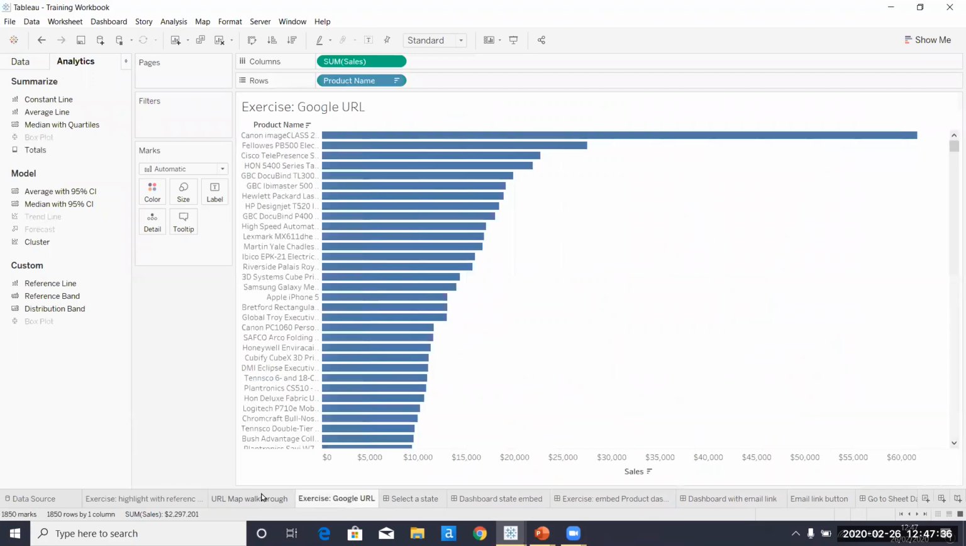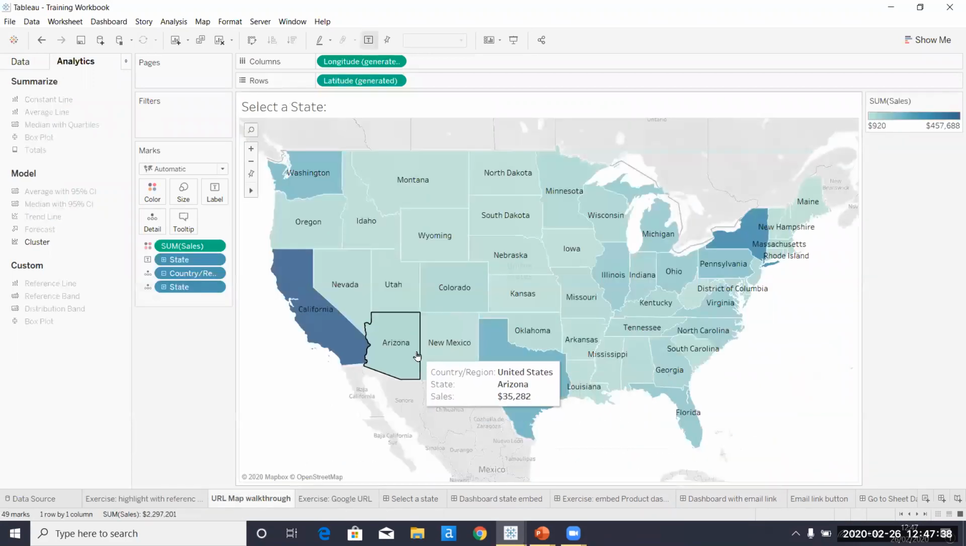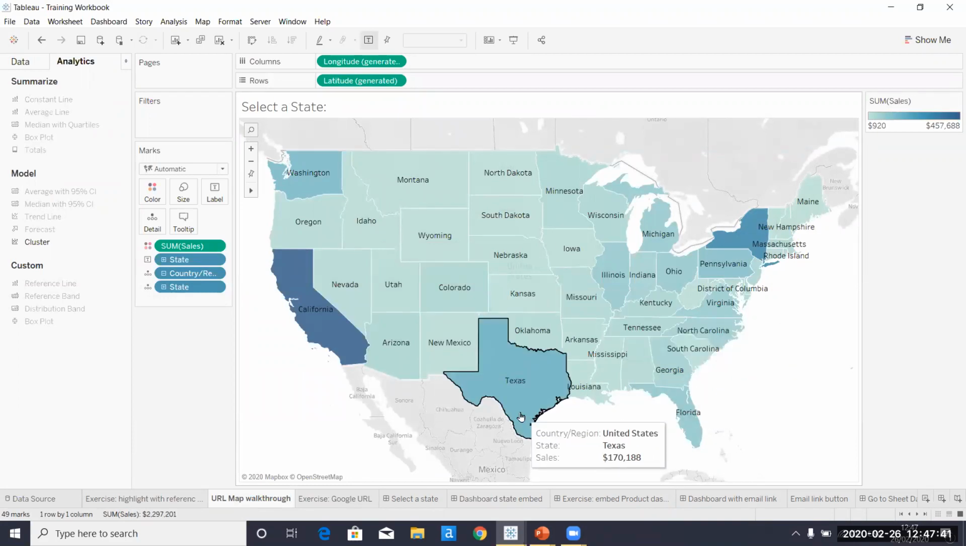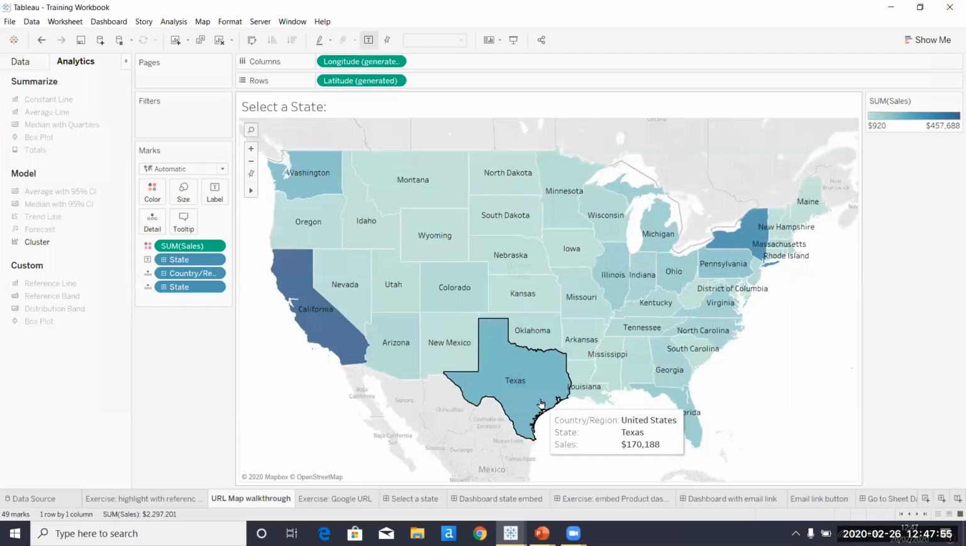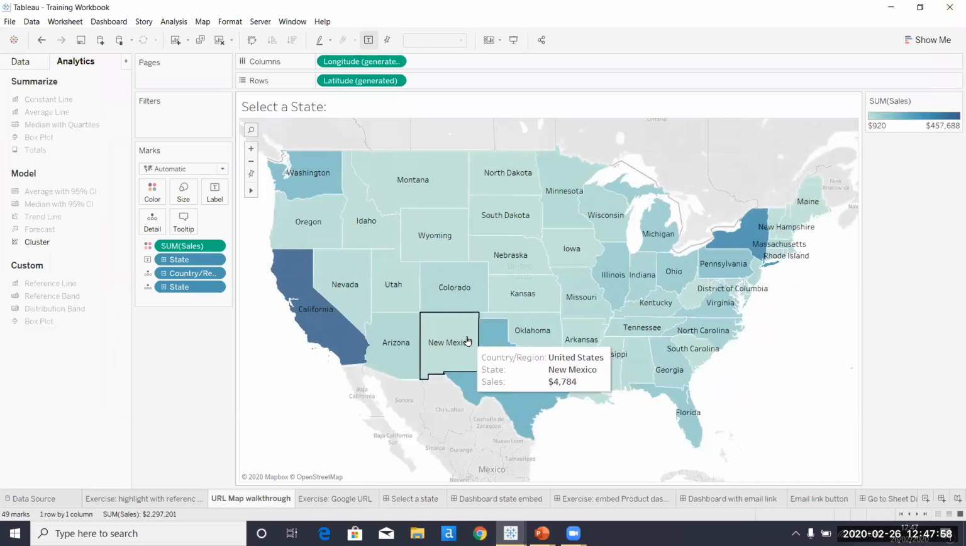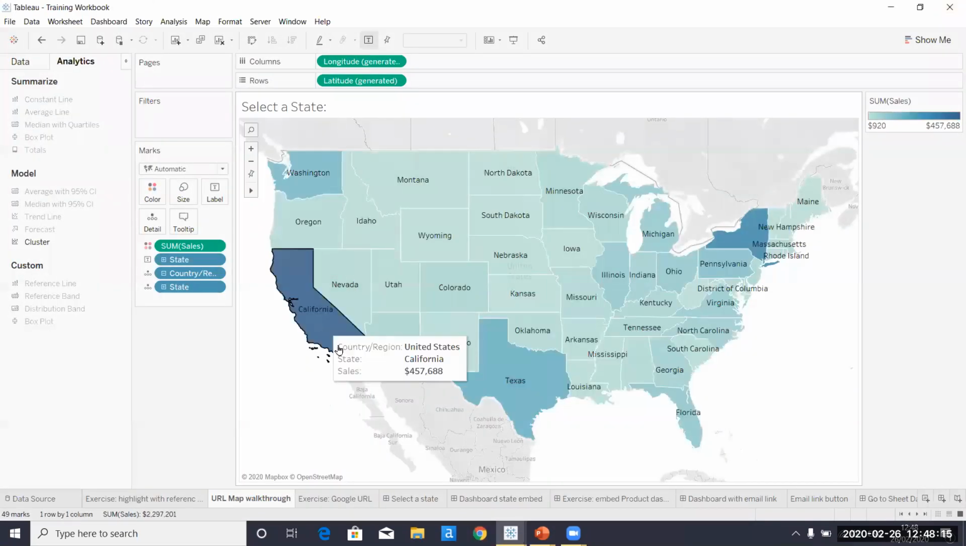We'll quickly go over these, which are configured as sheet actions. This is a URL action, and when I click on a state, Texas, it will take me to the Wikipedia page of Texas. This is how these actions can be used; it adds more context to the dashboard. If you were looking at famous sites within a country, you could have them on a map and it can take you to more information on Wikipedia for that site. In this sense, we get taken to the Wikipedia page for each state.